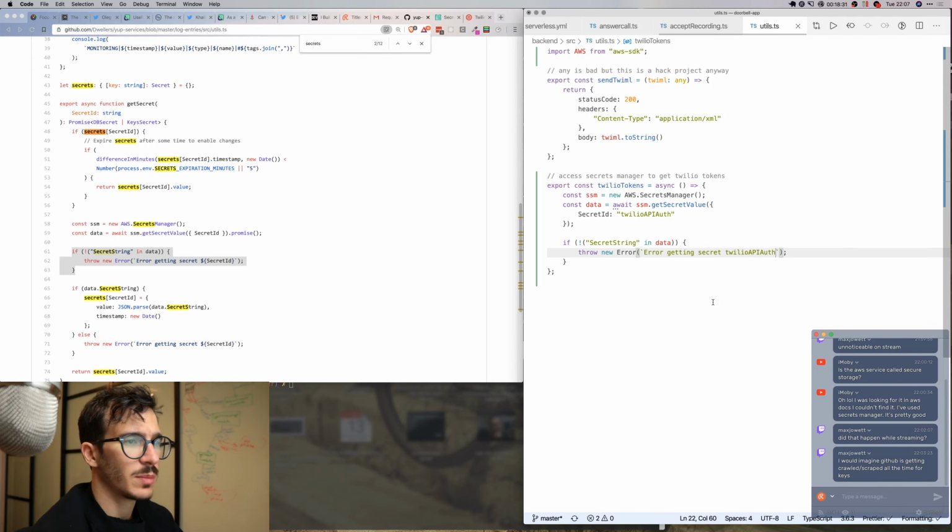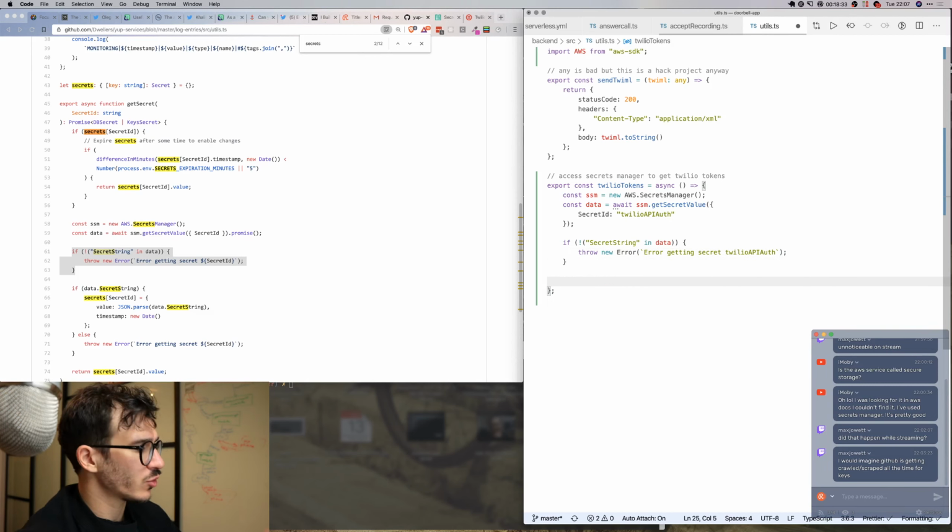So what do you think in the chat room? Should I try to release some of these things as npm modules so they're easier to use?